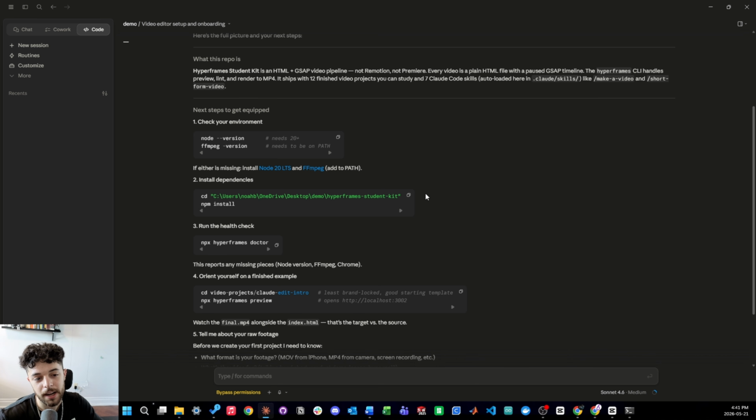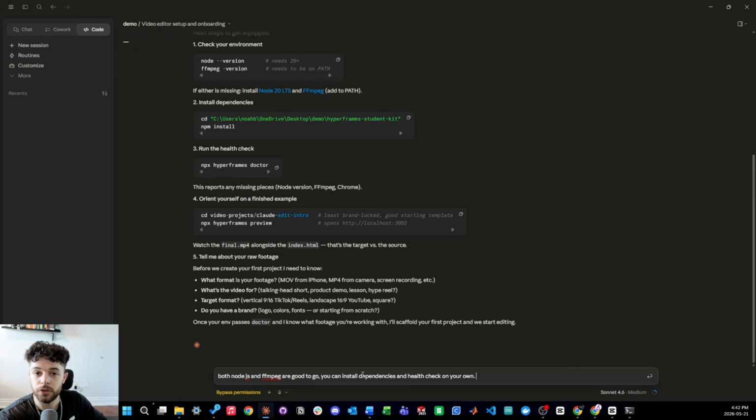We'll go back into Claude. It's telling us to install the dependencies. I don't know why it's telling me to do that. I'm just going to tell it to do it on its own. Run the health check again. It can do that on its own. So I'm just going to tell it both Node.js and FFmpeg are good to go. You can install the dependencies and run the health check on your own.